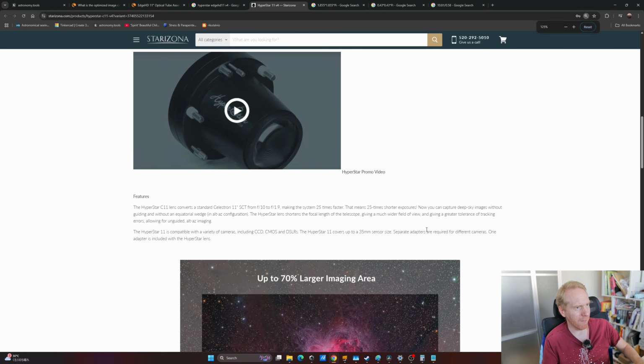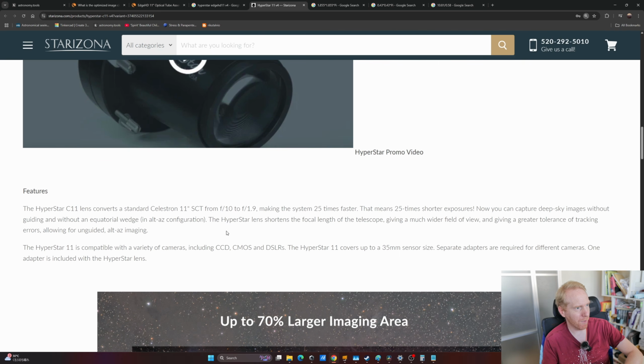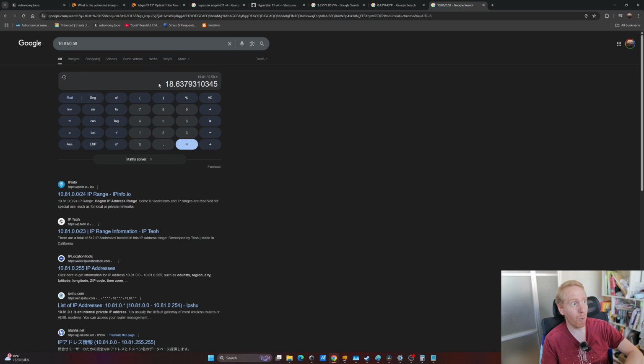But wait a second, if I look at the Hyperstar page, it tells me that it converts from f10 to f1.9. Notice that this is basically the first time that we look at actual focal ratios in this video, and it makes the system 25 times faster. That means 25 times shorter exposures. That is actually also true, and it's different than that 18.6.